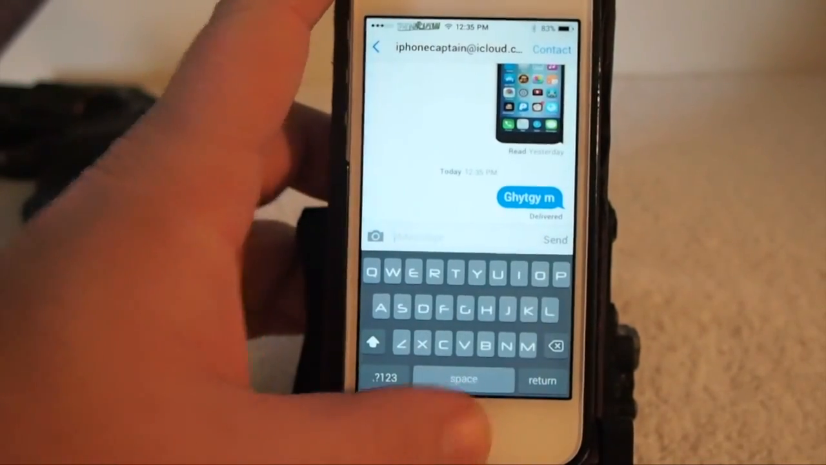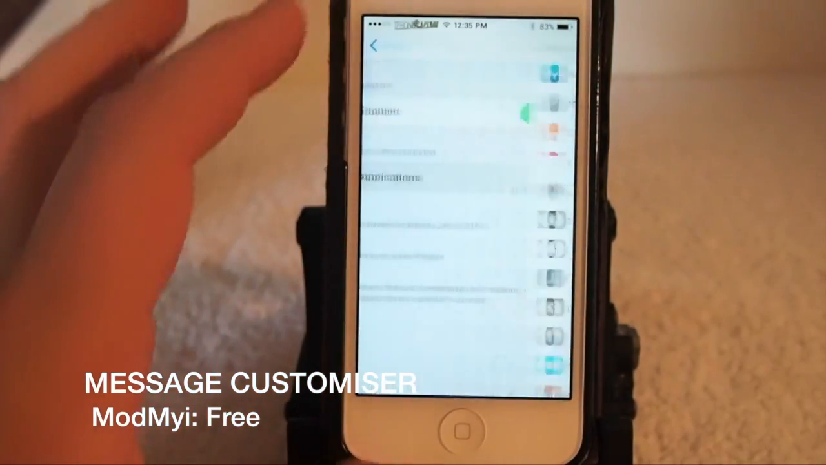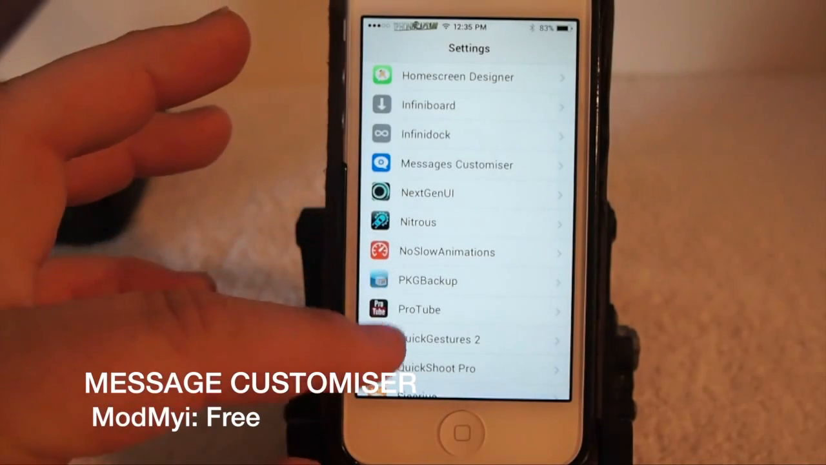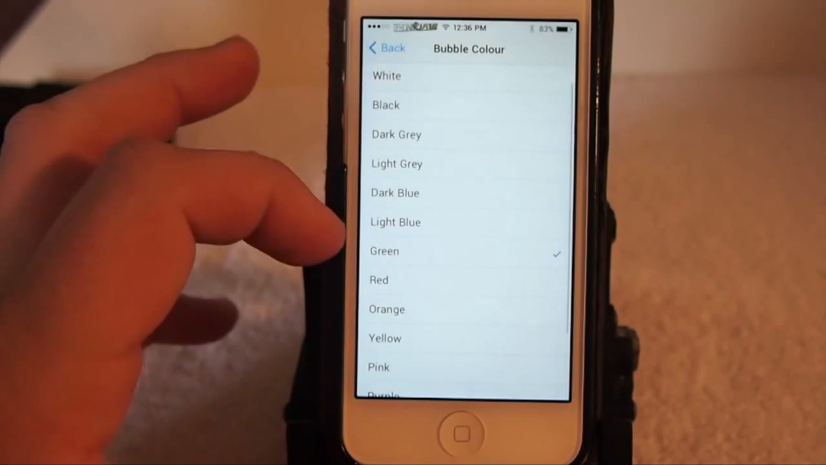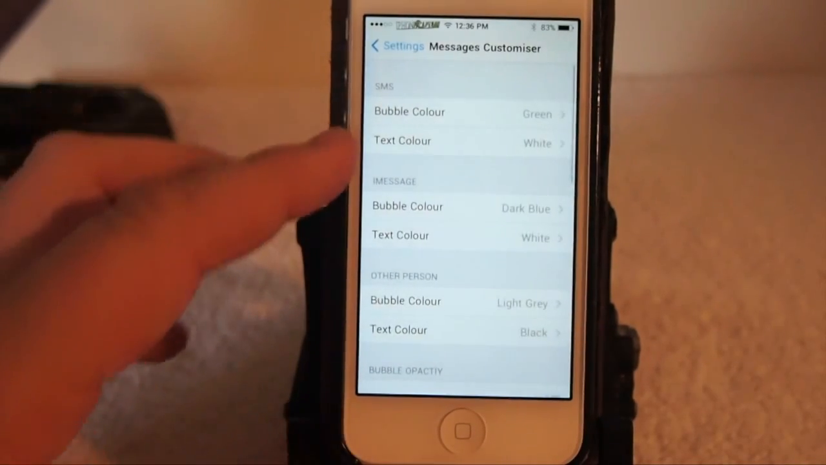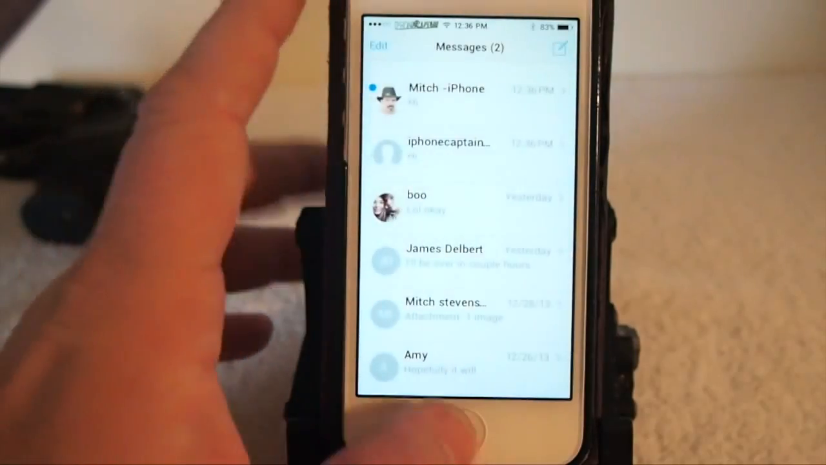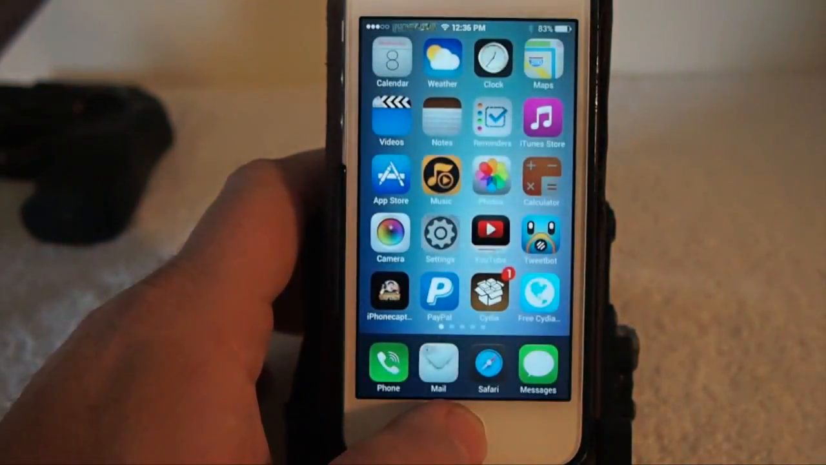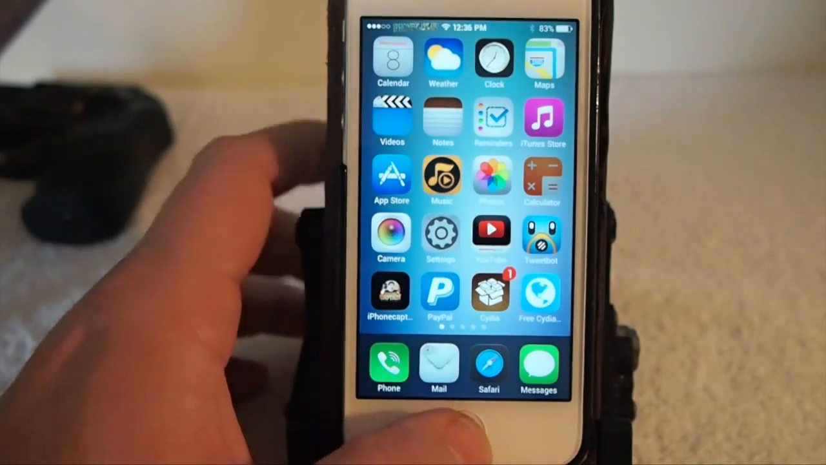This one here is called Message Custom. It allows you to change the color of your message bubbles, your SMS and iMessage bubbles, in the settings app here. You can go in and choose whatever color you want. They have a long range from white to black, green, yellow, pink, whatever you can think of, it's there. So you can change the color of the person sending the message to you also, so you can change both sides. I know you only saw the one side.